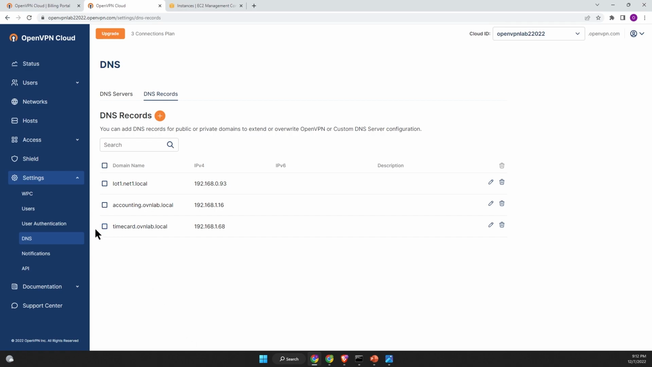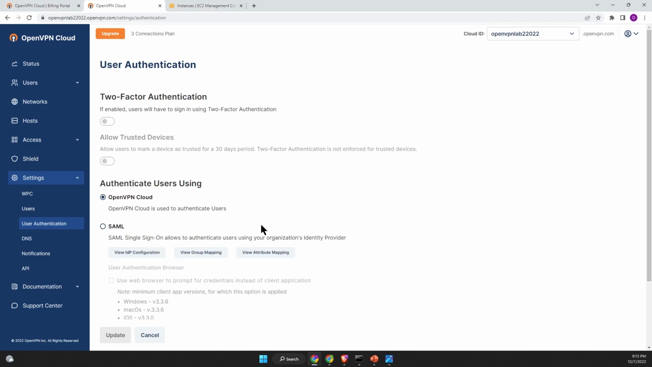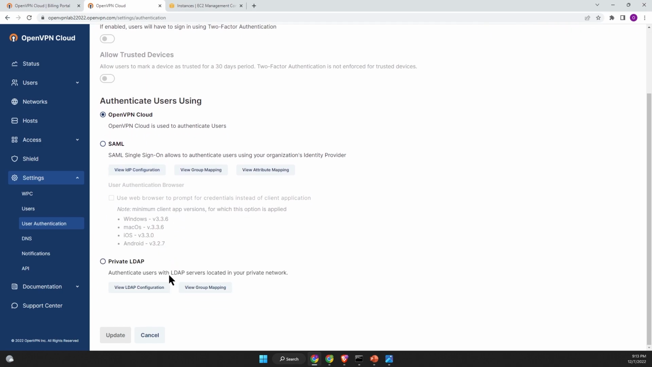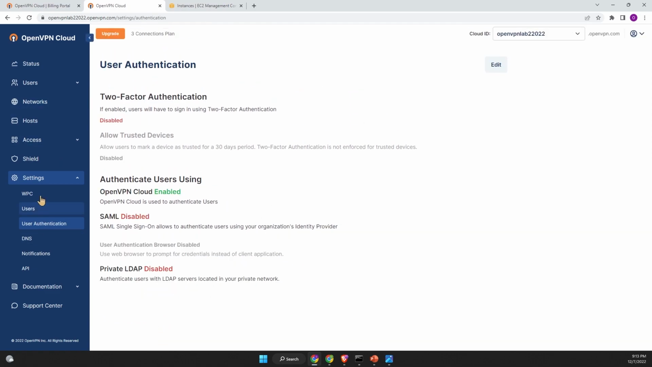Now before we go to users and user groups, I want to show you the user authentication here since we're on this section. By clicking on user authentication under settings, as you can see, two-factor authentication is here. You can enable this here, and all your users will have to use two-factor authentication when they sign in or connect to WPC. Also, the SAML and LDAP configuration happens on this page as well if you would like to use your own identity provider. Just click on edit here, choose either SAML or LDAP, and then create the configuration. But again, for the purpose of this webinar, we're using a local directory.